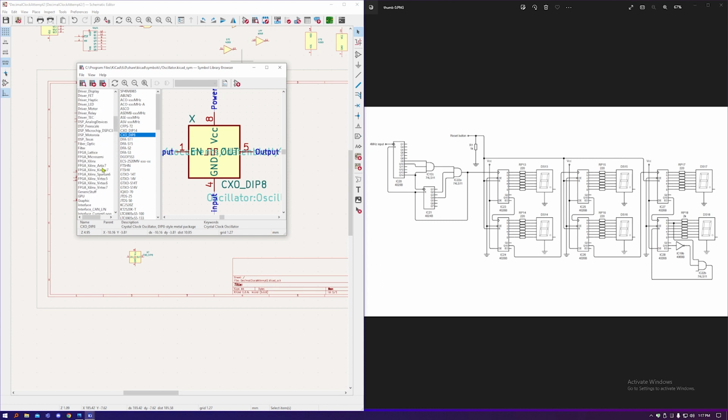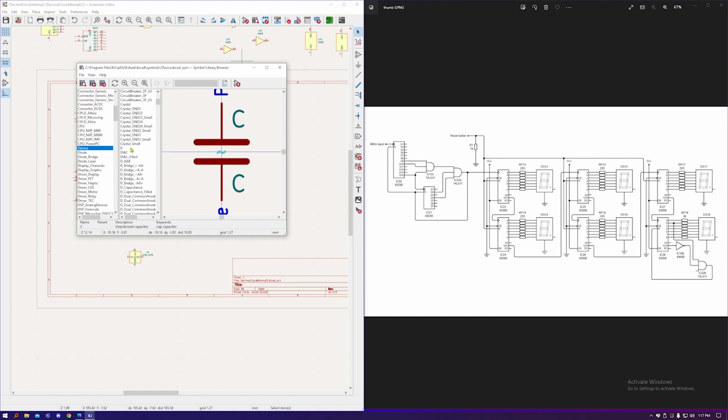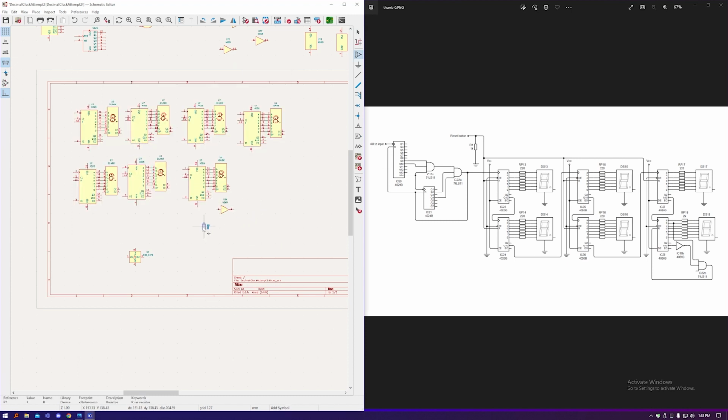So resistors and capacitors and passive components, common semiconductors, they're in the device section. Device, you can see you've got C for capacitor, D for diode, etc. So we'll find R. We just want R, like that.